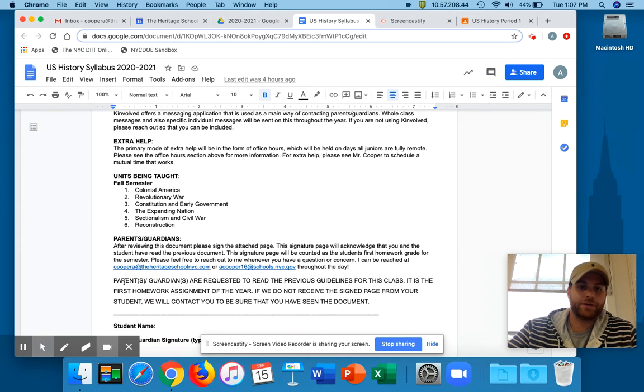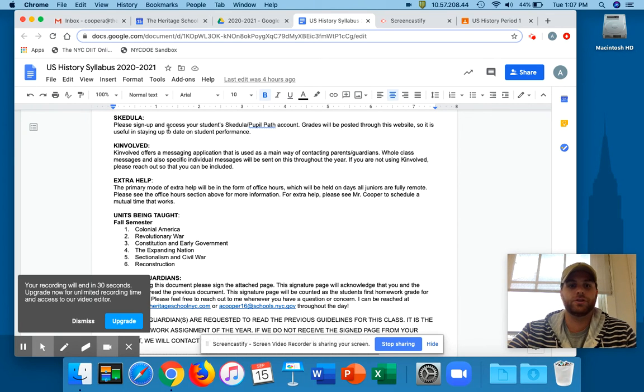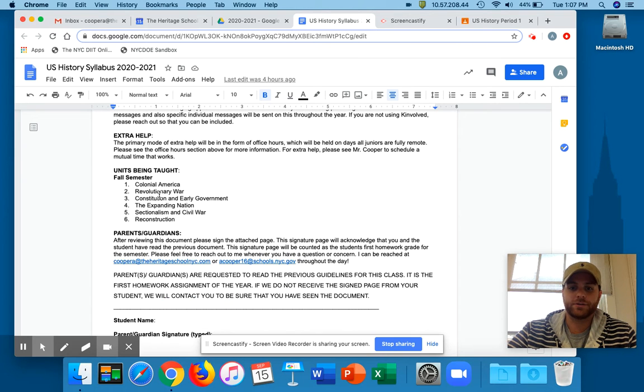The final page just stresses how your course's grading information will be shared with you. Schedule, your guys' pupil path, okay, will be the main point for your grading. I use Kinvolved for a lot of parent outreach. And as I said, extra help will be in the form of office hours. If you need more help, contact me. I'm more than happy to schedule a time to meet.